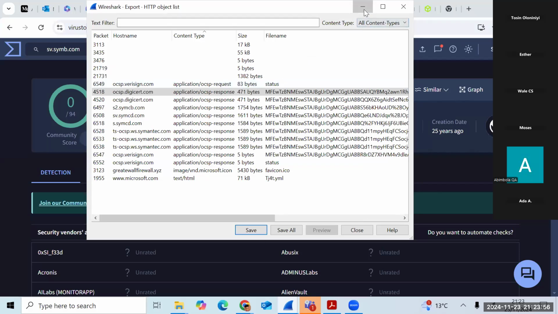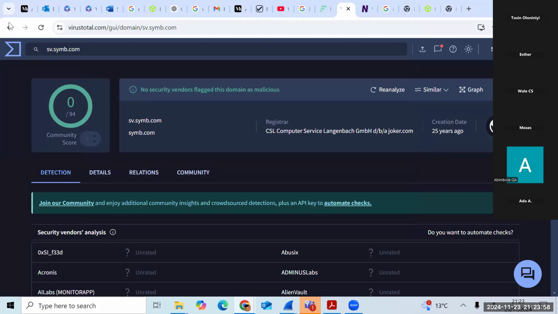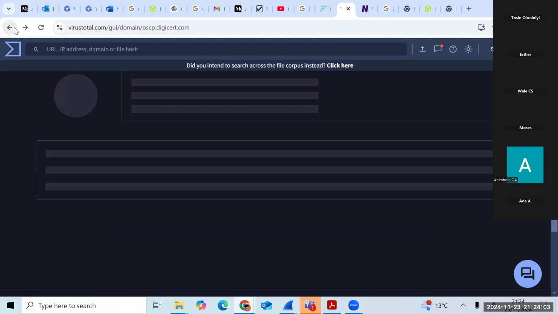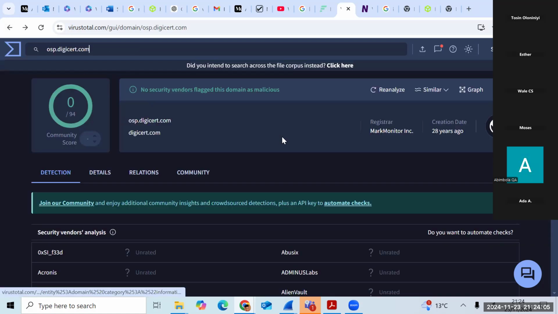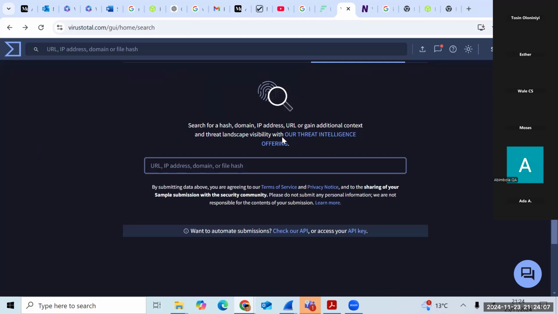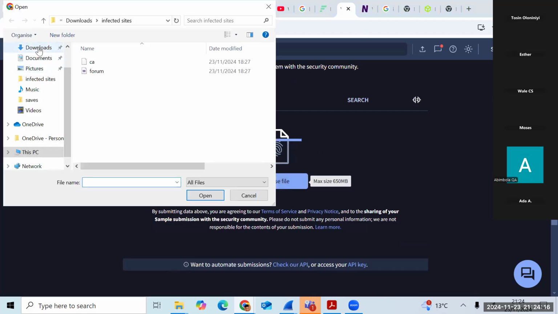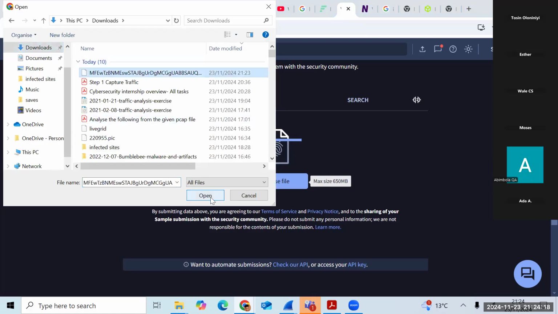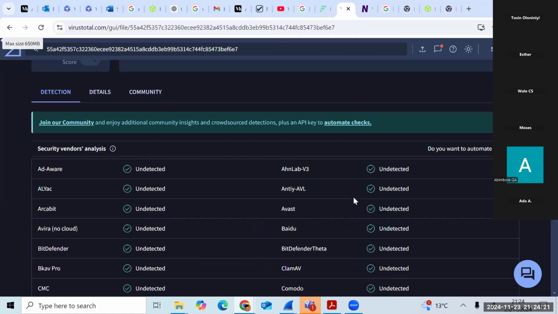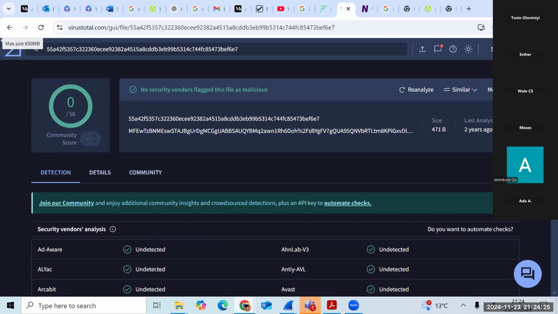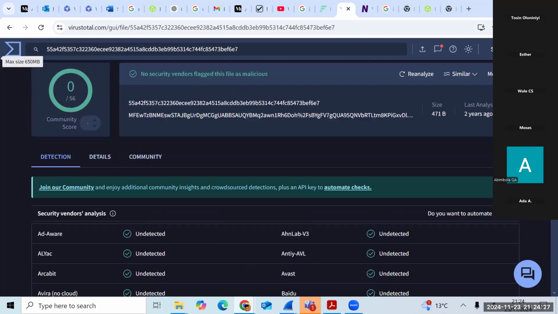So if you come back to Wireshark, you can go to the file option here and choose a file. Go to downloads. There it is. It's checking. That's another way you can do it. So you can use it like that.